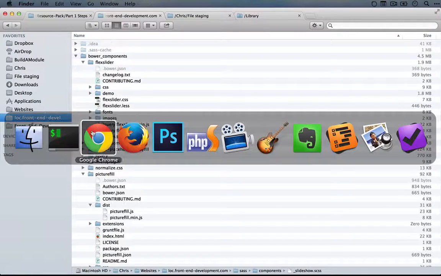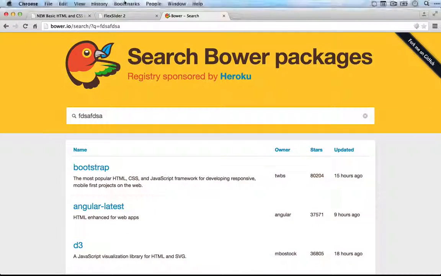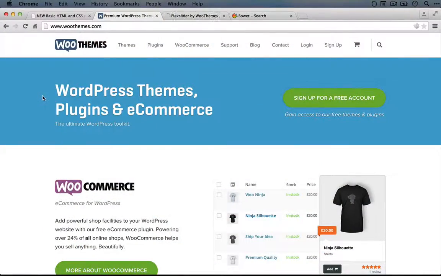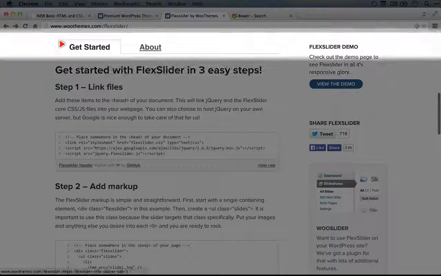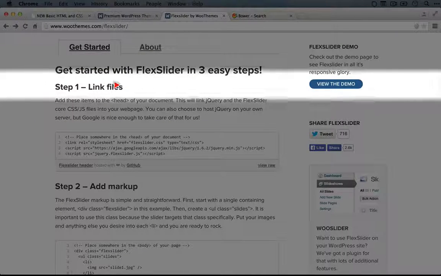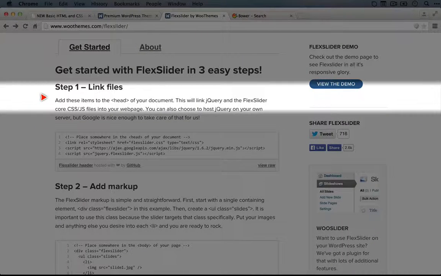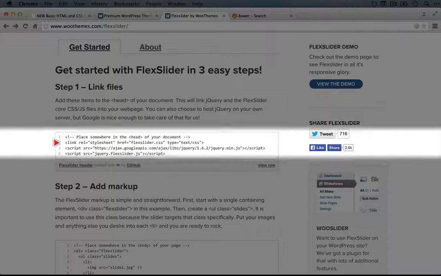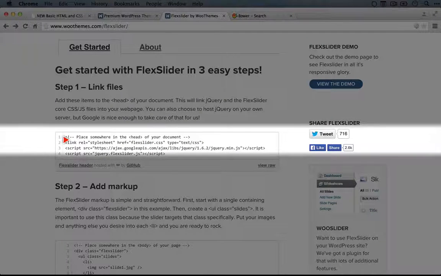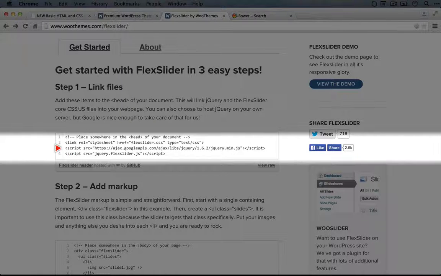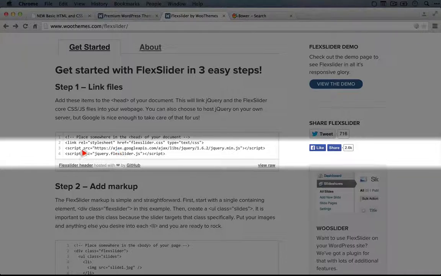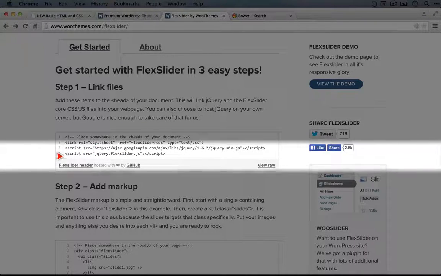Now let's go look at some documentation about how to use this. I'm going to go back to the home page for Flexslider, and we'll scroll down until we get to the Get Started section. It says Step 1, Link Files. So we need these in the head of our document. It looks like we have a link to a CSS file, we have a link to jQuery, and Flexslider. We've already included jQuery, so we don't need to do that. But when we include Flexslider, it will need to be after jQuery is included.